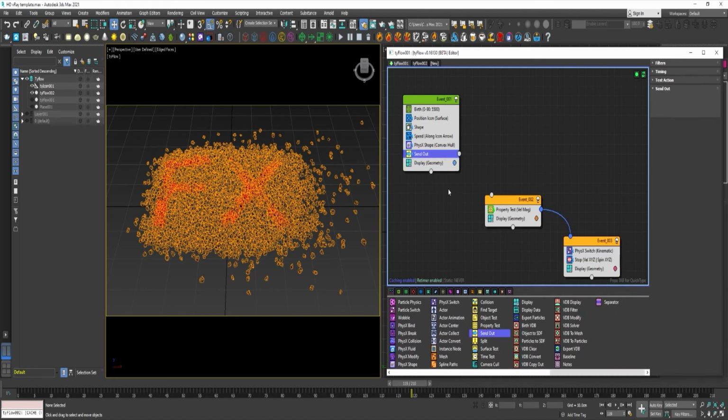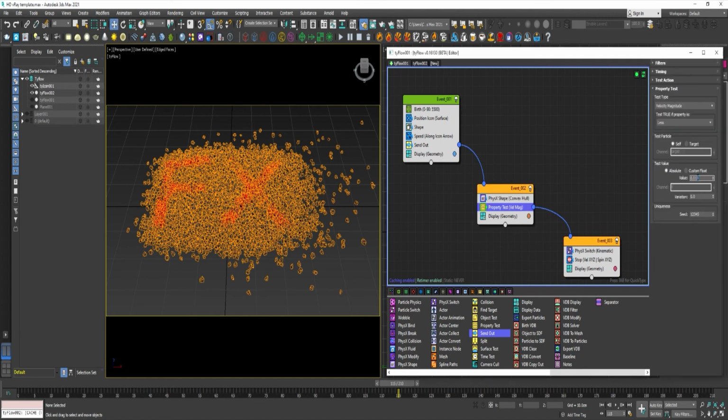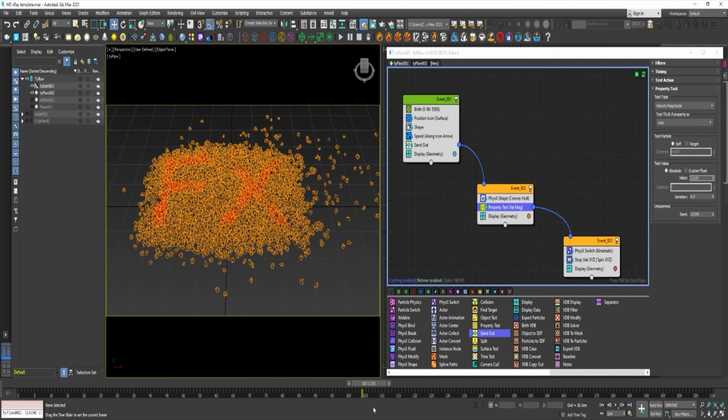Then drag out a send out operator. Go ahead and put that PhysX shape over here. Connect it to the send out. And now, that's just a way of saving a little bit of time. A certain level of accuracy isn't needed.